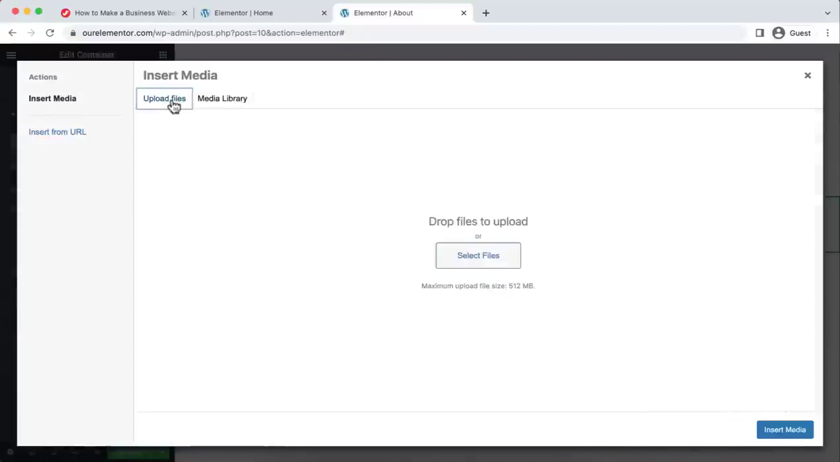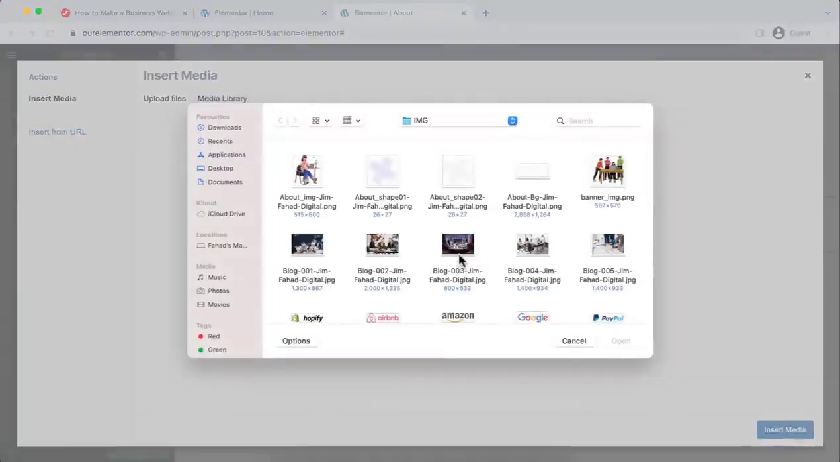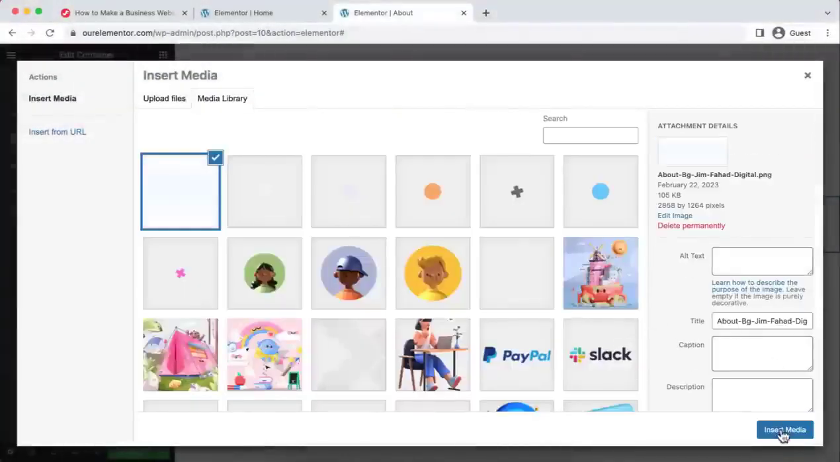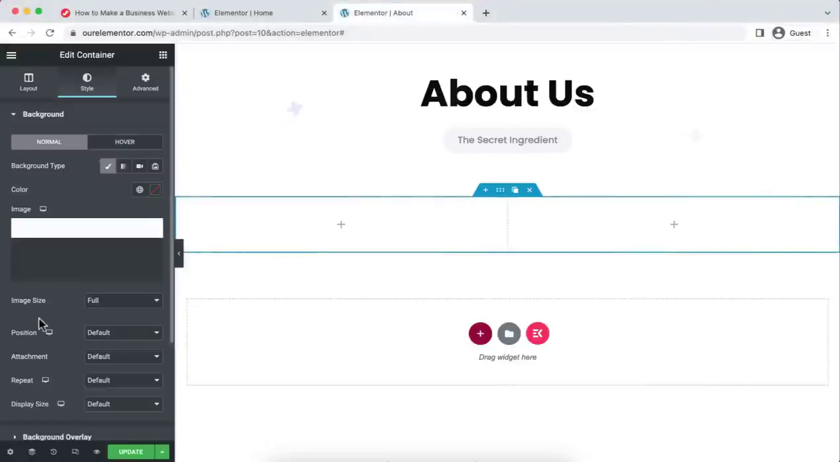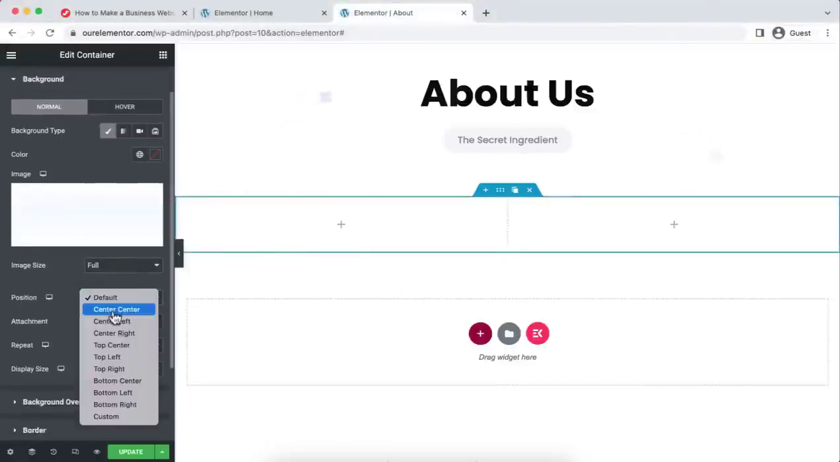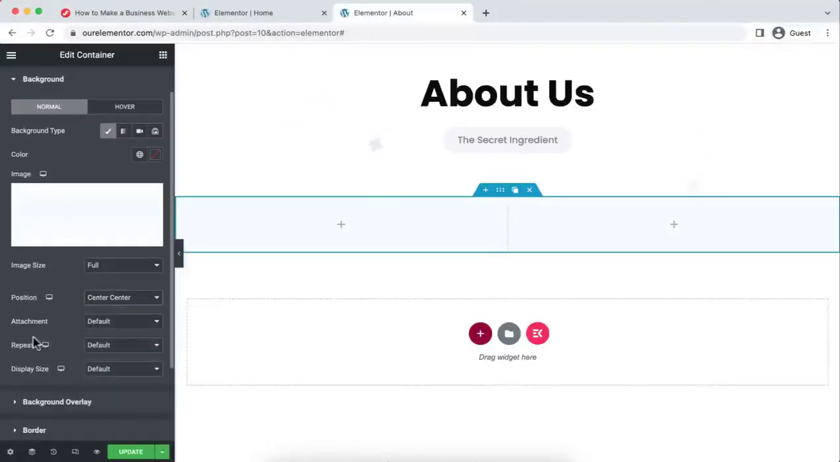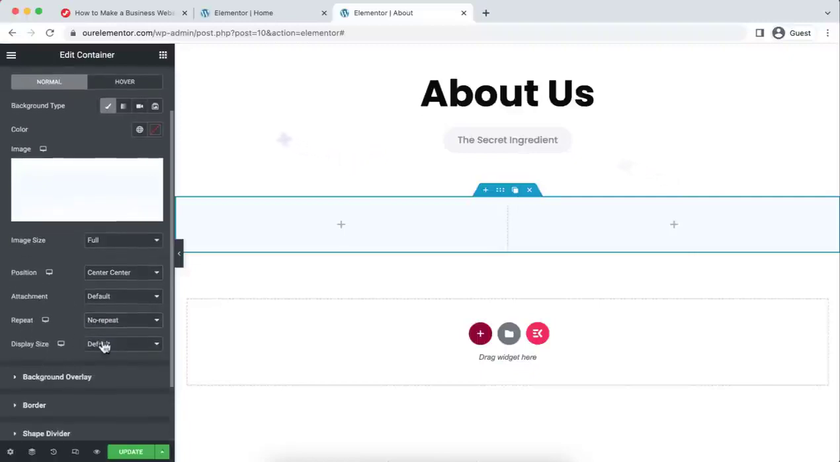So click on upload file, go to select files, and here this one, it says about BG. So I'm selecting this image. Now click on open, then just insert it, and also I'm making its position center. Then from here repeat to no repeat. Also I'm making the display size cover, so this background image will cover this whole container.